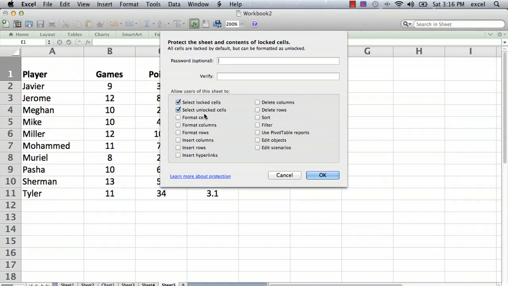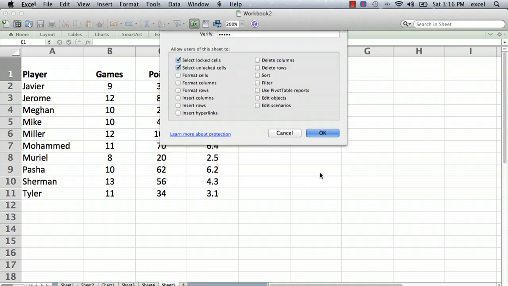And we're going to just leave the defaults that they have. And we're going to put in a password here. It's optional, but just for the heck of it, I'm going to do it. And I'm just going to type in Excel as the password. Okay, now you know my password. Excel, again, and we'll say okay.